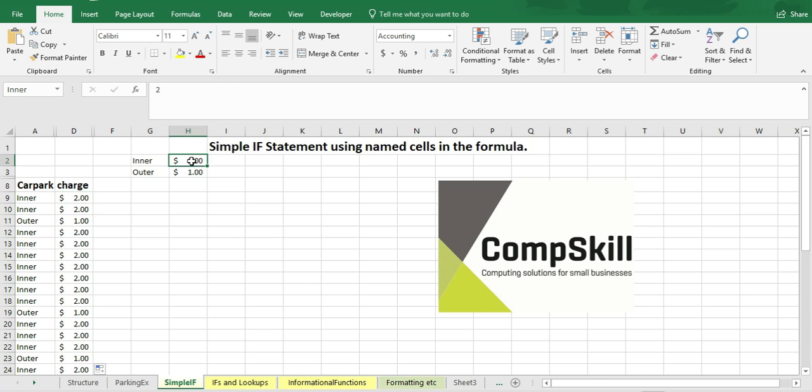And also, if the charge went up to, say, a horrendous $5, all our values would change to the $5. So that's a nice simple little if statement using named cells.